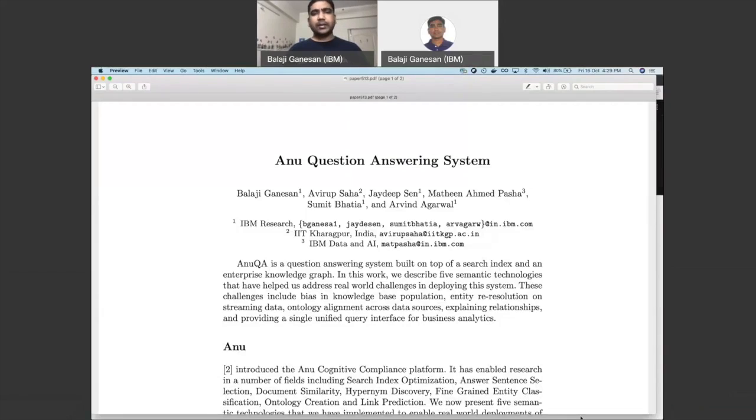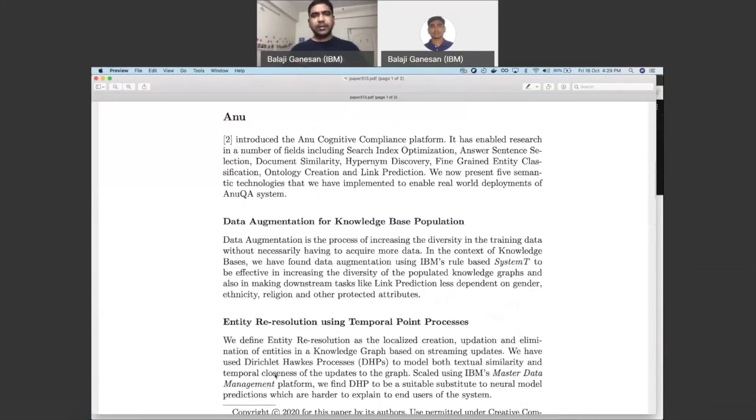The first semantic technology that I want to describe is data augmentation. So our question answering system is built on top of a knowledge graph. This knowledge graph has been built specifically for COVID-19 with the concepts, relationships, and attributes that are relevant from our point of view. So we have used several neural models in order to extract entities and relationships.